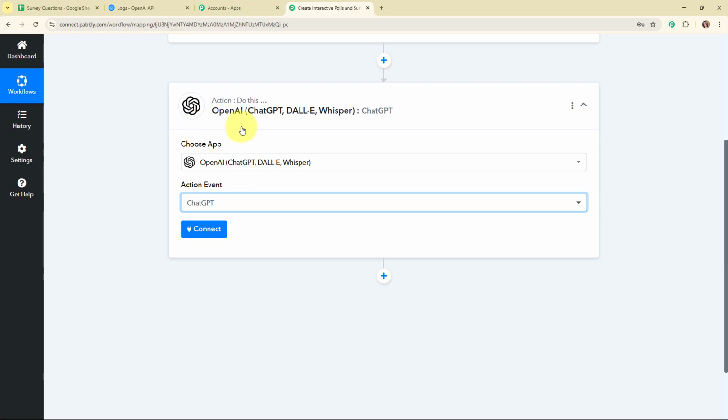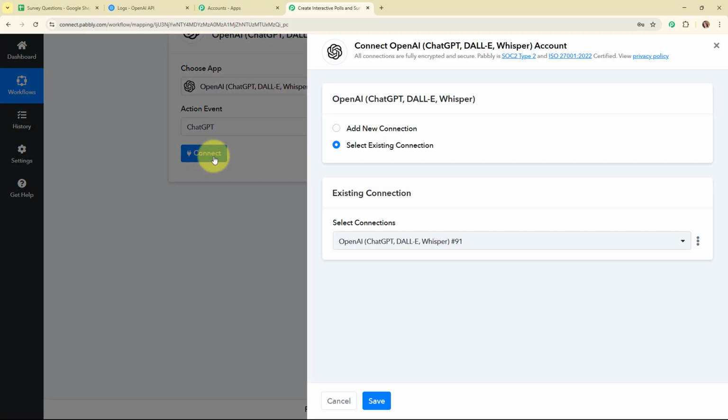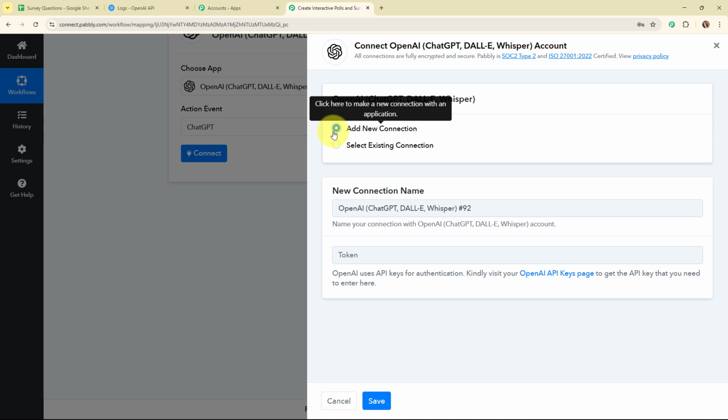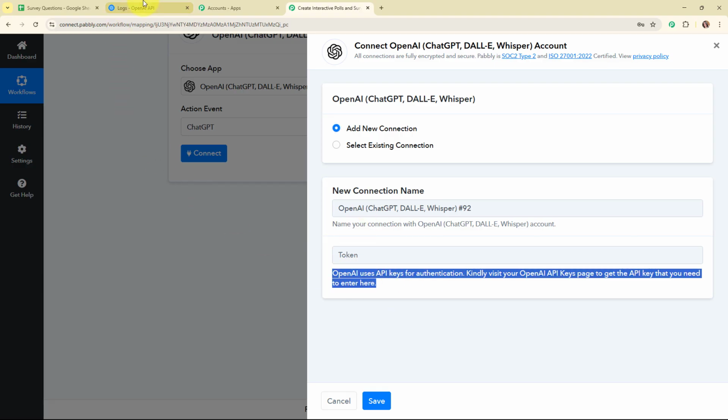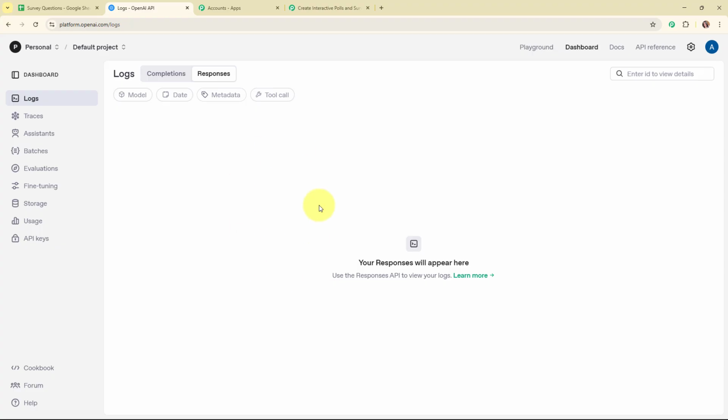Alright, so now to connect my OpenAI with Pabbly Connect, I'm going to click on this connect. Here to build a new connection, I'm going to select add new connection. If your OpenAI account is already connected with Pabbly Connect, then you can click on select existing connection. And now to build a new connection, it is asking me to enter the API token. So following the instructions given below, I've already logged in my OpenAI account, and from here I'm going to access the API keys given in the left side bar.